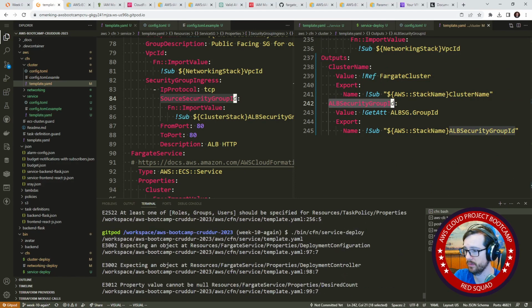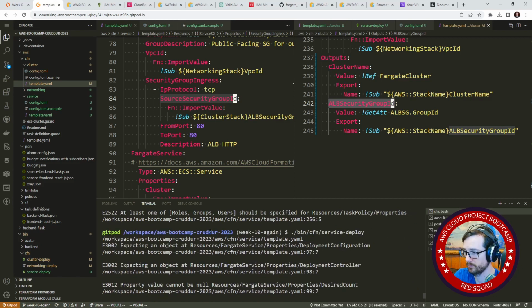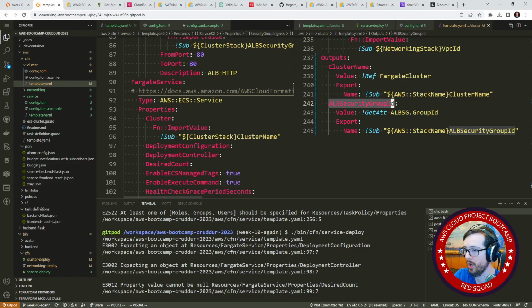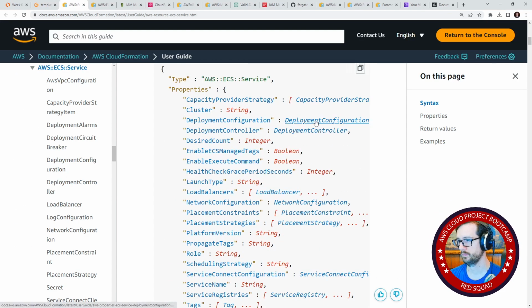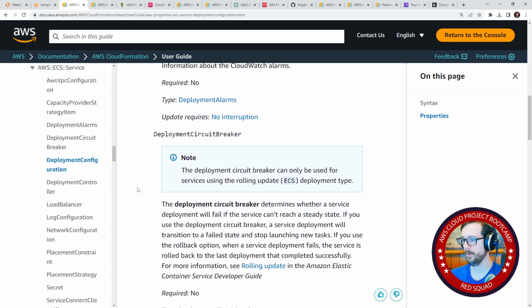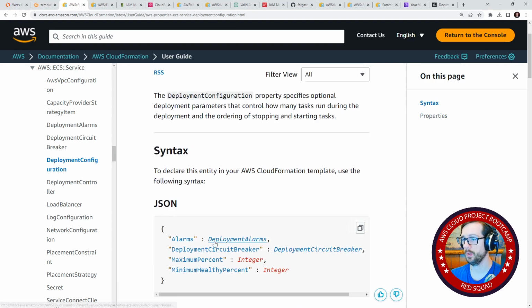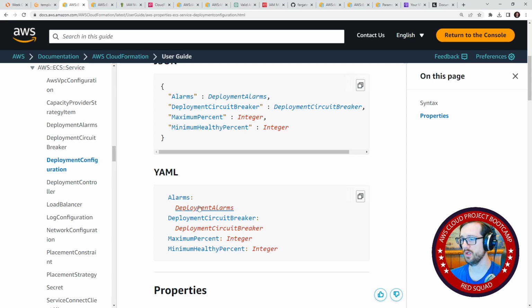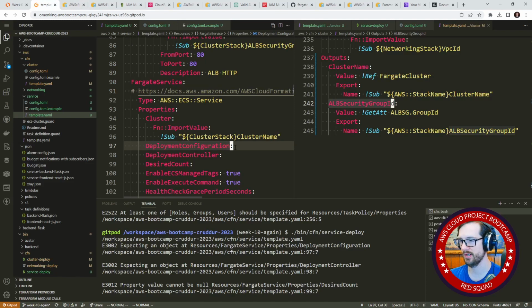Here it says, where did we last run this? Oh, right, deployment configuration. So we kind of skipped over these kind of things. Let's go back here and take a look. Alarms, deployment circuit breaker, maximum percentage, minimum health. Deployment circuit breaker can only be used with services using the rolling update of ECS deployment type. So all of this isn't very useful for us unless we want to do a deployment alarm. So that could tell us when a deploy is happening. So I'm actually not that interested in this.